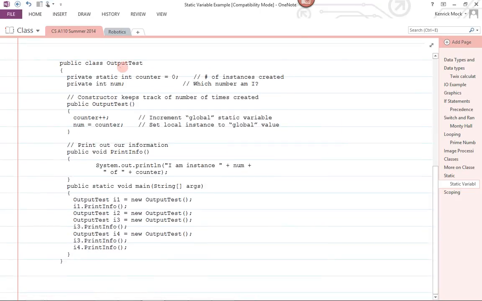So here's a little OutputTest class. And maybe what we'll do is we'll just start here in main and just step through it, and then we'll see how it's working. So when we run this, we'd start out here inside main, and the first thing it does is it makes an instance of OutputTest, I1. So I'll make an I1 and reference a little box for an OutputTest.